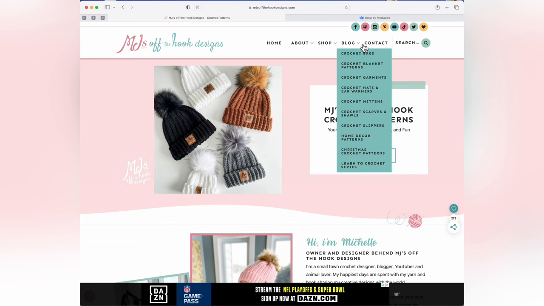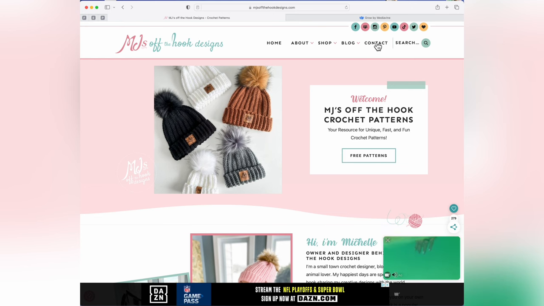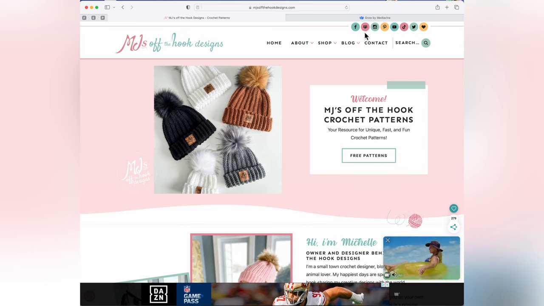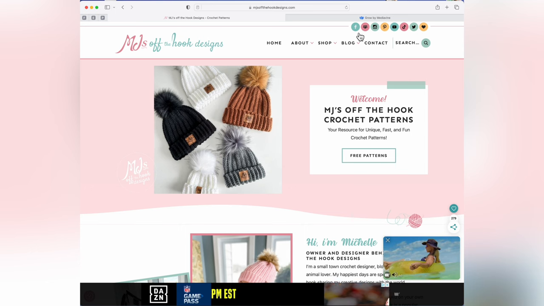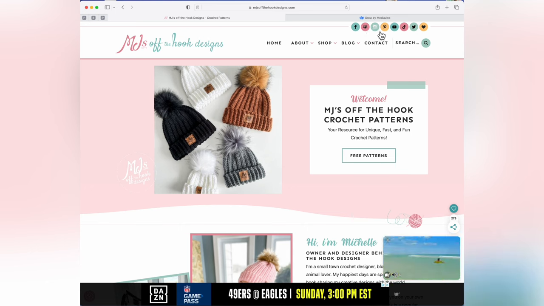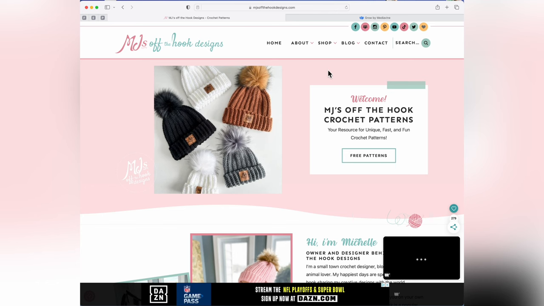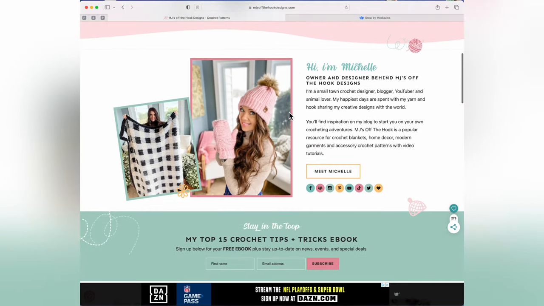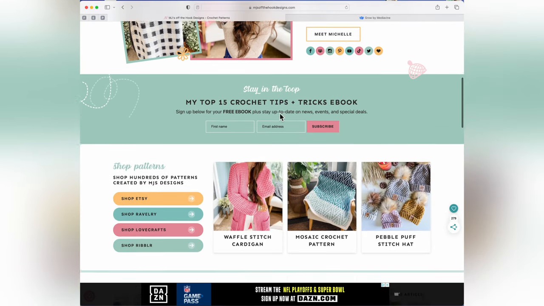I have categories on the blog for easy reference if you're looking for something specific. So I have a contact page so you can contact me directly, and also you can search. And here are all the social icons up at the top. So if you want to jump over to Instagram, TikTok, wherever you'd like to go, you can click on one of these icons. It will take you to the blog and a little about me.